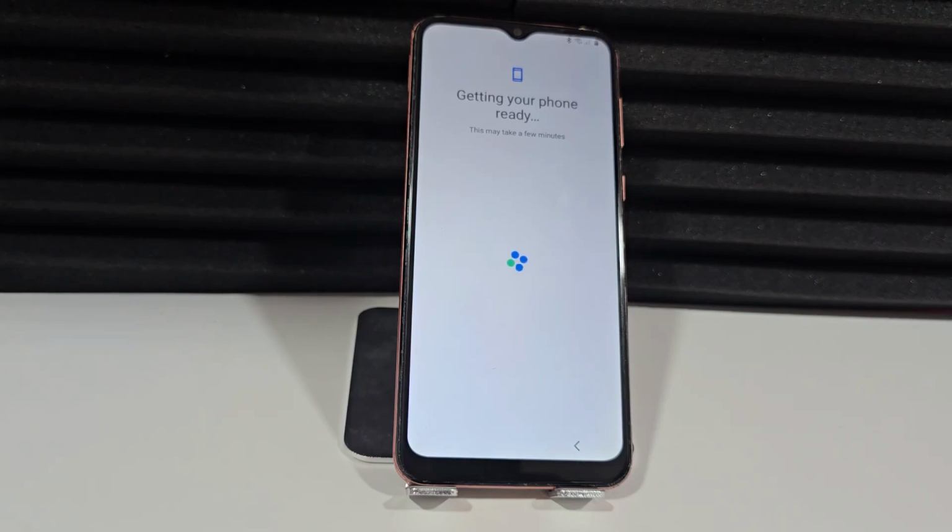Having said all that, what we're going to do is wait for the point where that screen lock appears and where that Google account appears.